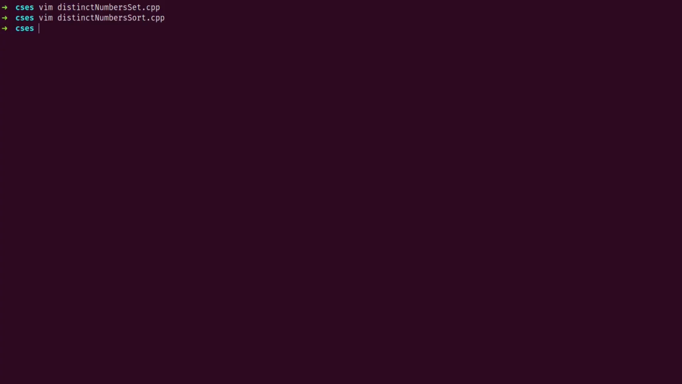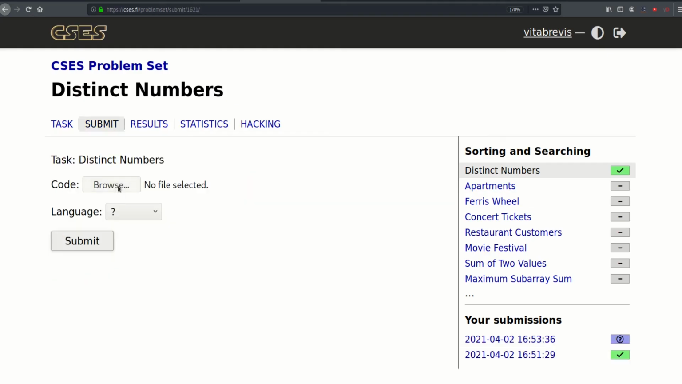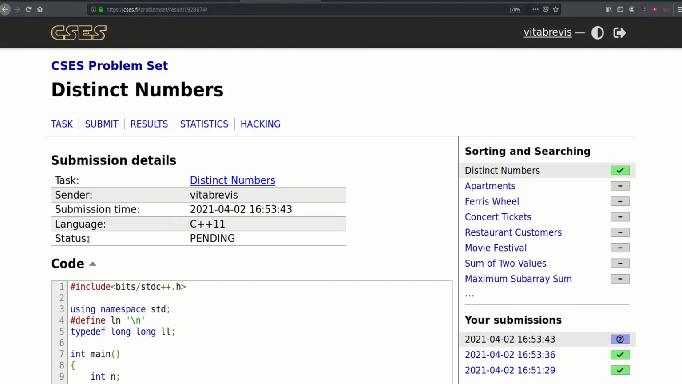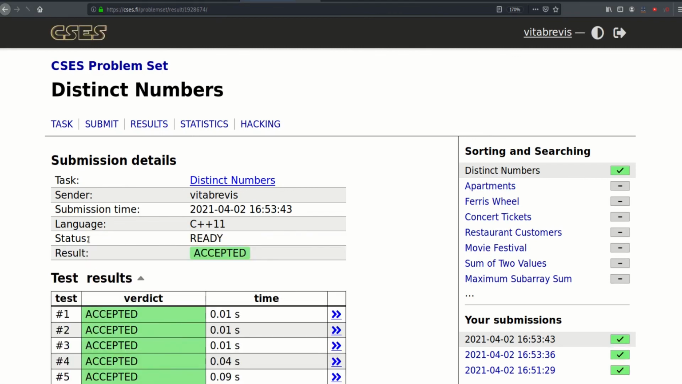So let's submit this solution as well. So it worked.